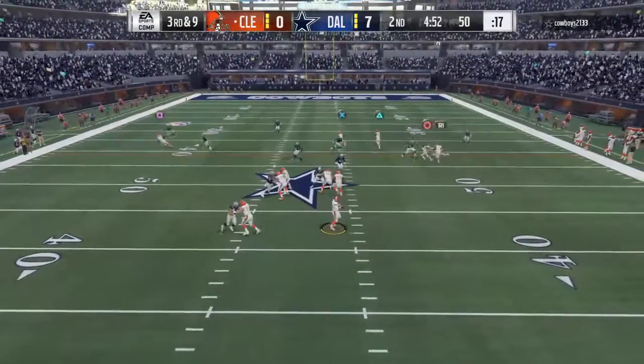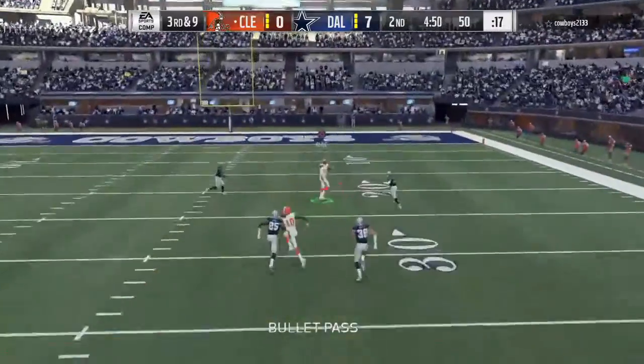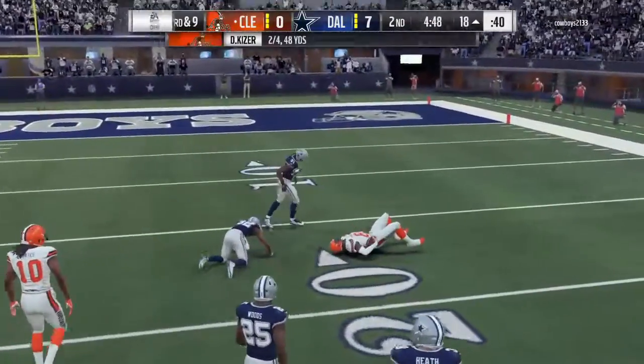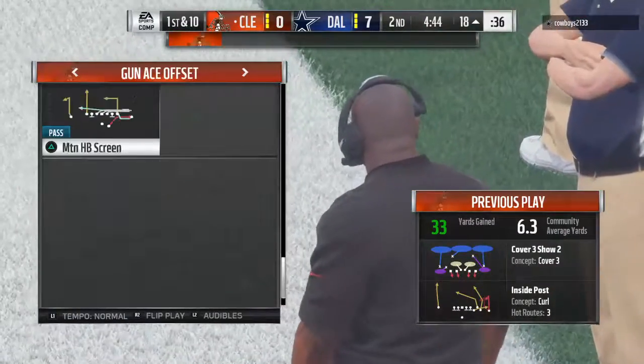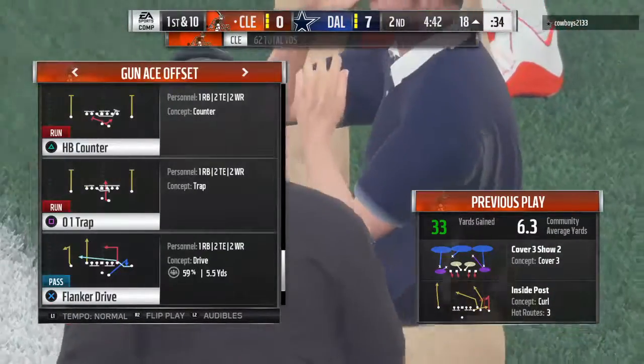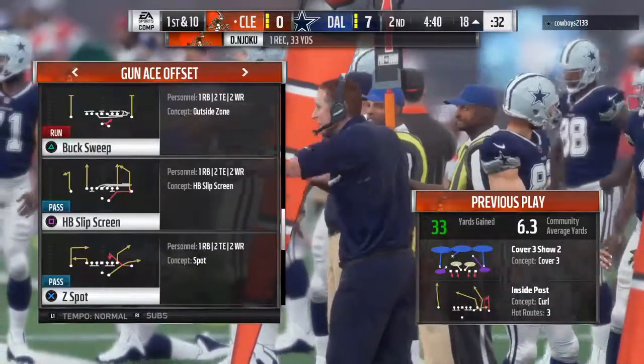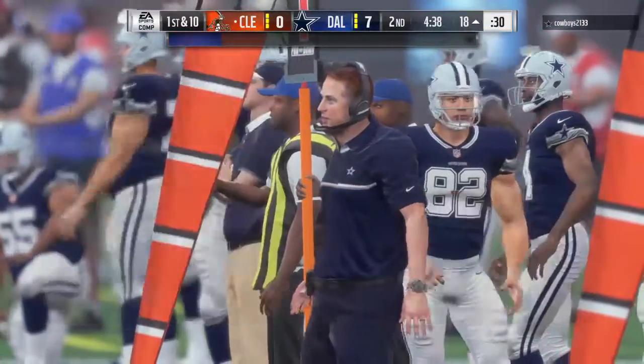On 3rd down, Kaiser. That's caught inside the 20, and he gets this one all the way down inside the 20-yard line. A very nice pickup of 33 yards.